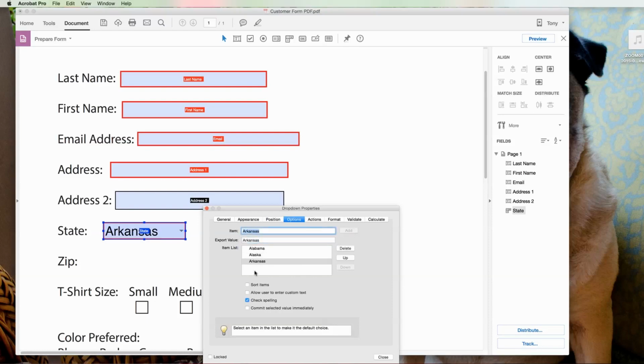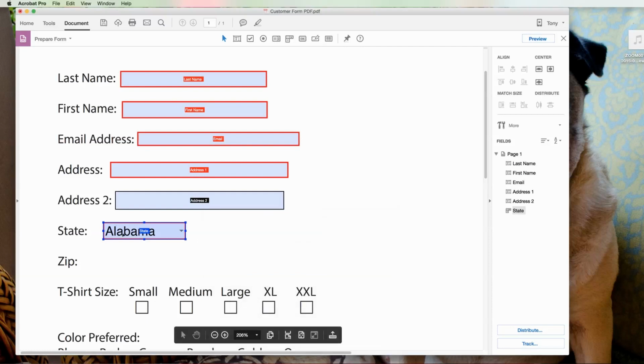I'm just putting 3 of them in, and you can pick, it says select an item to make it the default choice. I'm going to go ahead and pick Alabama. So it's going to be the default when it comes up. All right, so I'm going to say close. So now I've got a state thing where you click on it and it's going to pop down. You can see a little arrow here that indicates that.